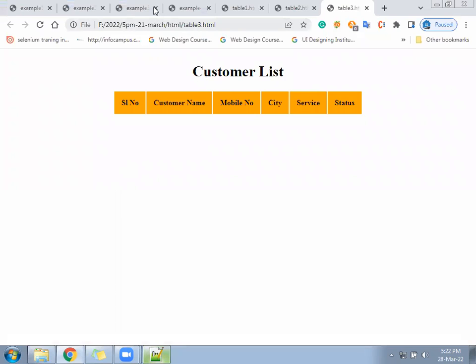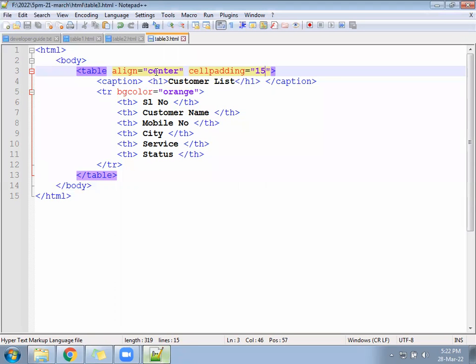Correct. Something like this. So what are the properties you followed? You followed the property called align and then cell padding. And for TR, we used the property called BG color to change the background color, right?